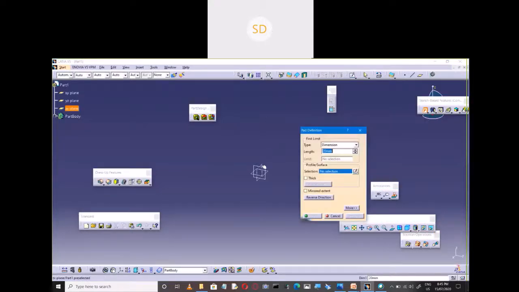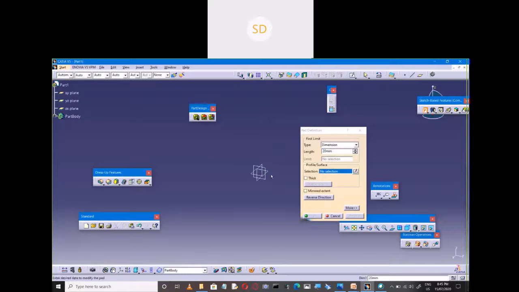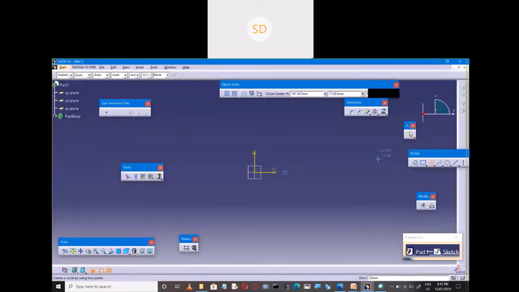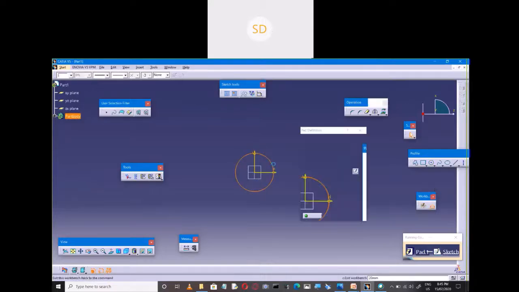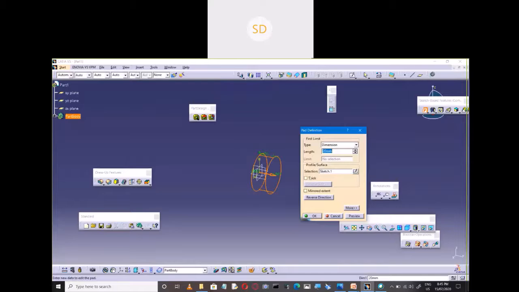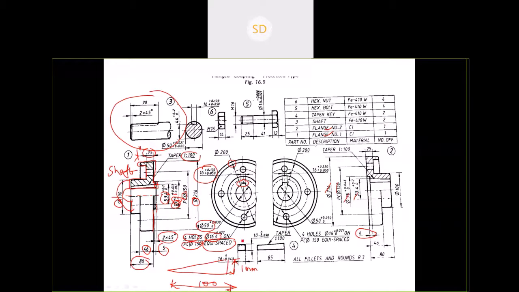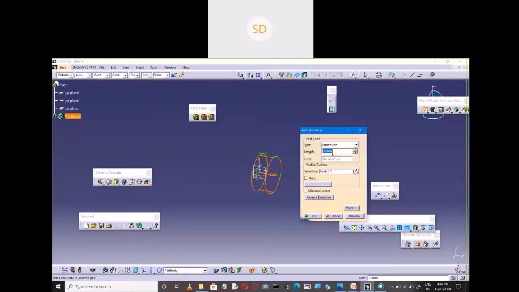Now in this case, I'll select this ZX plane, that is the side view, for drawing the circle. I'll go on one side. The minimum length you need is 80 mm. I'll go for a 100 mm protrusion here.